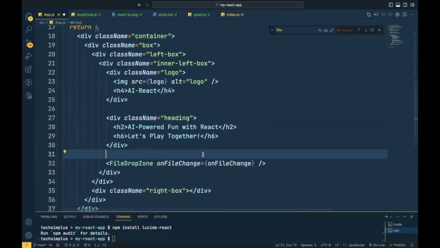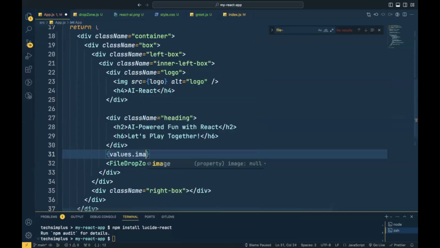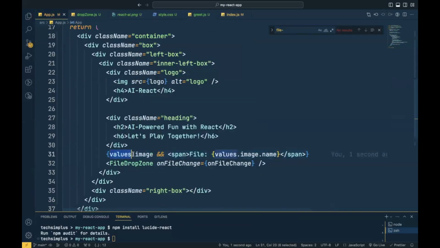So what we will do, we will apply a condition. Like if we have values.image, then only return this. So we are saying values.image. If we have this image, return this React element file and print this name.